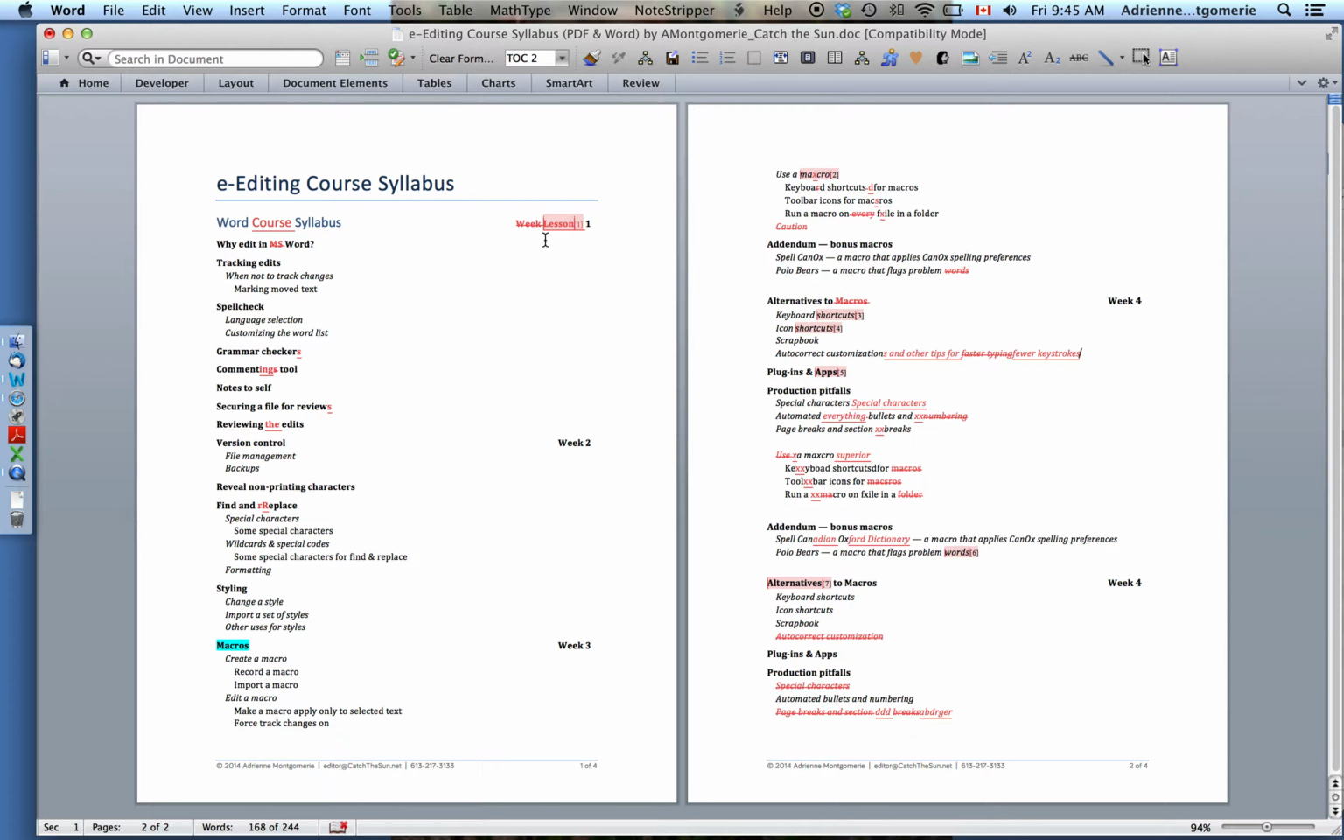I want no track changes. That's these underlines and crossouts. I want no comments. Here we'll see one pop up. So in this video, I'm going to show you how to get rid of these things.